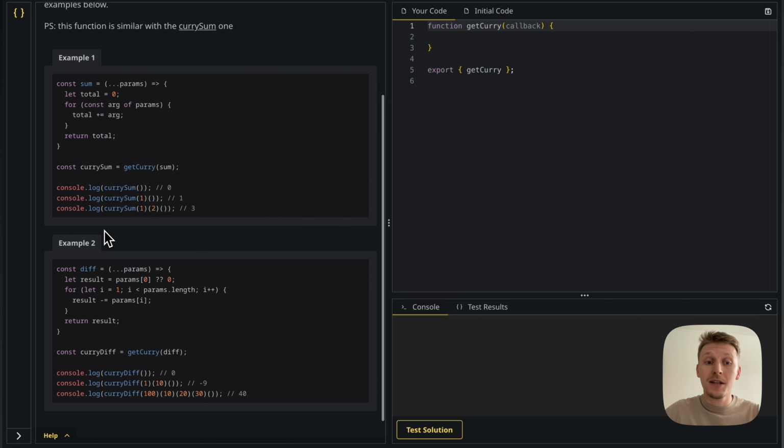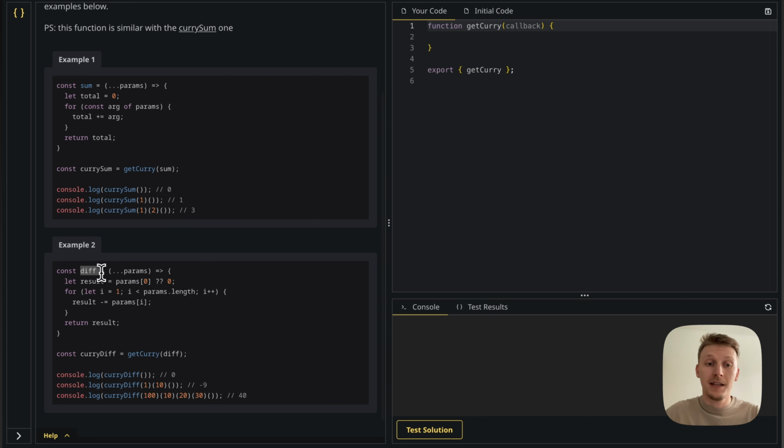Now below we have another example. So let's say we pass a diff function that's going to take one or more parameters and it's going to subtract them one from another, right? So you can see here, we start from the first parameter or 0 if there's nothing, and then we take all of the parameters starting from index 1 and we subtract them from the result. Now I'm gonna pass this function diff to getCurry, and I'm gonna get a curryDiff. If I call it without any parameters, it's like calling diff without any parameters, so I'm gonna get 0, right? Because the result is gonna be 0, I just return it.